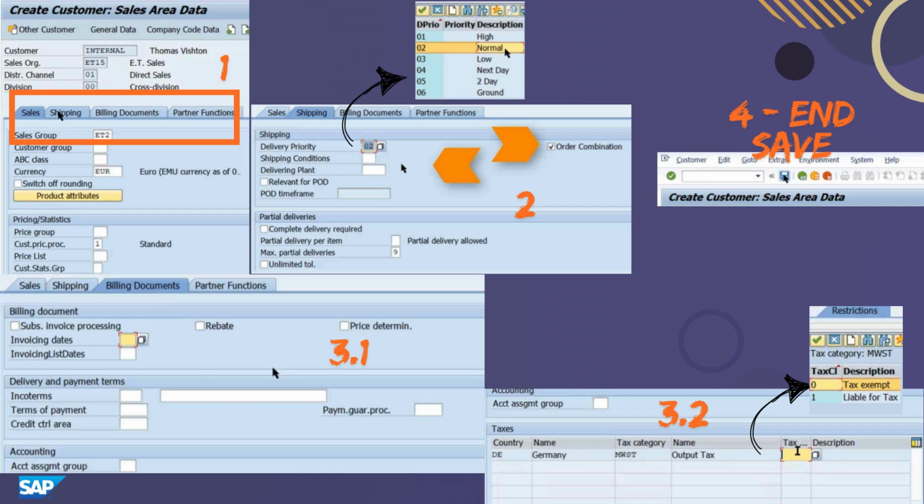On the Sales tab, you can assign a sales office or group to the customer, or a sales district covering various geographical areas. Customer groups distinguish customers with similar characteristics, such as private or wholesale customers. The customer's currency is used to settle charges for the sales organization. The data in the Pricing and Statistics frame controls pricing. For example, a pricing procedure assigned to the customer determines which pricing process the system applies when creating a sales document. On the Shipping tab, you can assign a delivery priority.